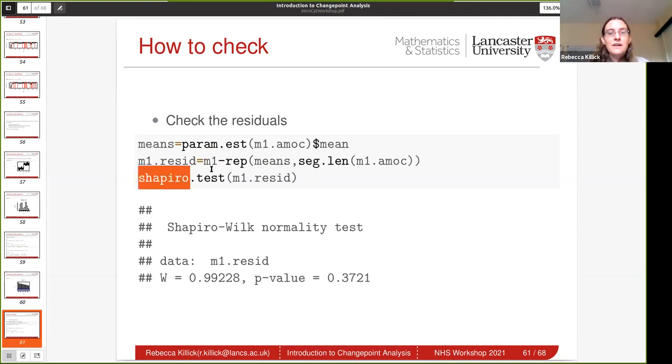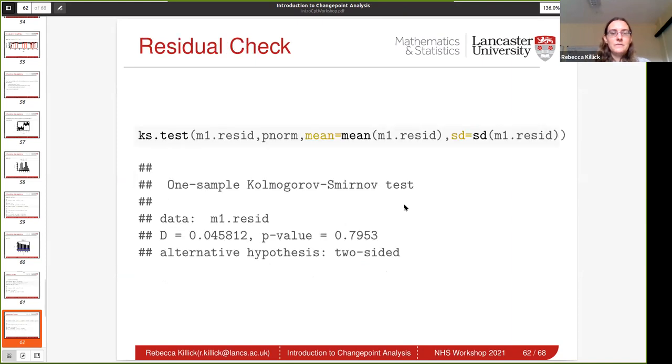And then if I do my test for normality, I do not reject the null hypothesis that it is normally distributed. The null hypothesis here is that it is normally distributed, and my p-value is not small enough that I would reject that assertion. If I do the ks.test, I get the same. I'm saying that the mean is the mean of the residuals and the standard deviation is the standard deviation of the residuals, and again it's exactly the same thing. My null hypothesis is that the residuals and the normal probability are equivalent, and I do not reject that null hypothesis either.